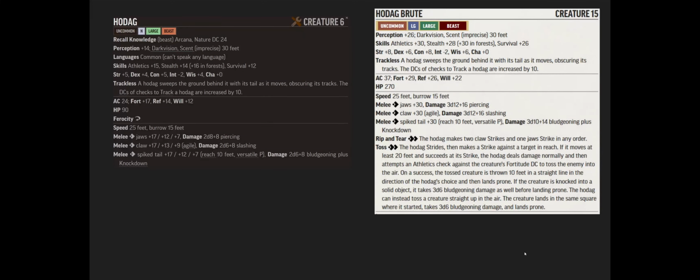Here is my version of a 15th level Hodag, taking it from a creature level 6 to a creature level 15. We see here that I kept all of its thematic abilities, its rip and tear, its toss, its trackless, and I was able to use the creature creation tables found in the GM's guide to easily find what numbers I should be replacing on the level 6 creature in order to make this an appropriate threat for a 15th level party. And I'll link to the PDF of the Hodag Brute in the description if anyone wants to try this out in their game.